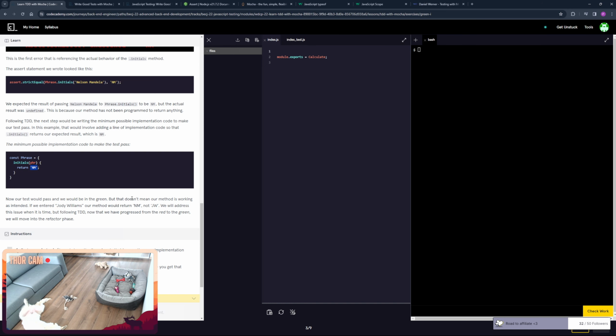And we would be in the green, but that doesn't mean that our method is working as intended. If we enter Jody Williams, our method would return NM, not JW. We will address this issue when it is time, but following TDD, now that we progressed from red to green, we will move into the refactor phase.